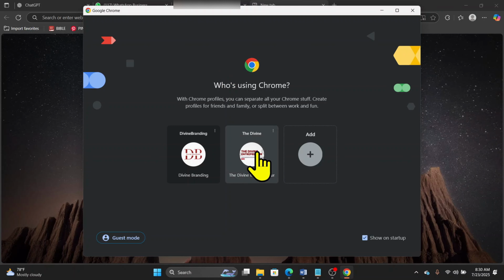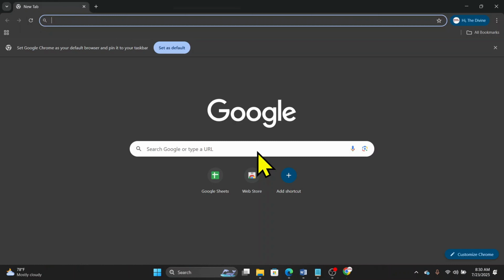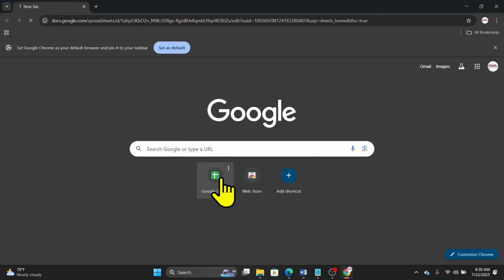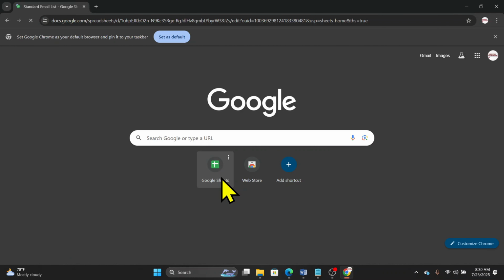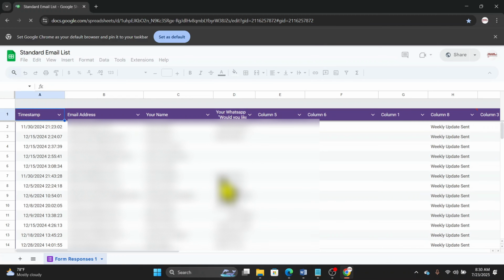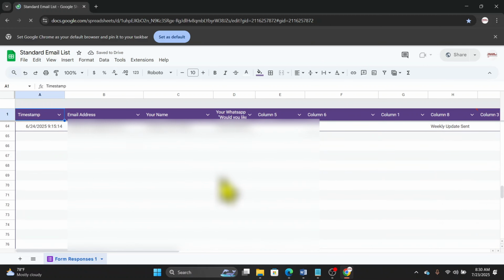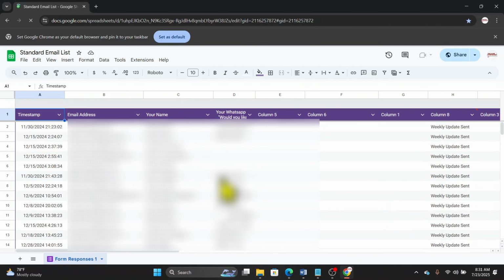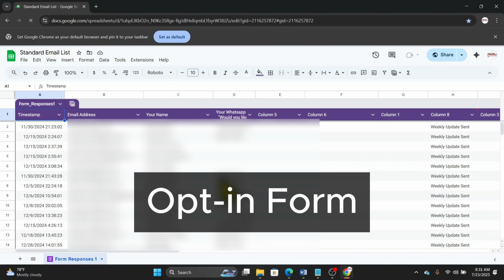And then I'll open up my Google Sheets in my Google Chrome, right? What I'm trying to do here is open my standard email list. So this will open up my standard emailing list. Okay, this I already collected from an opt-in form.